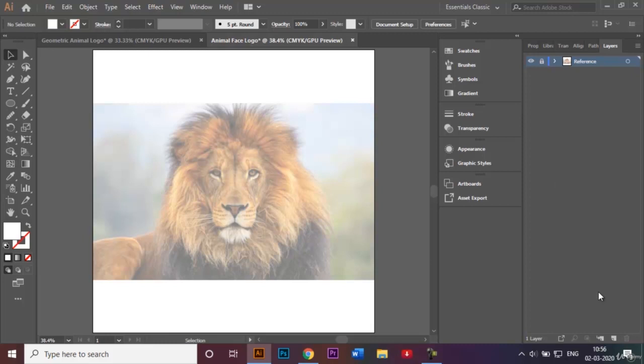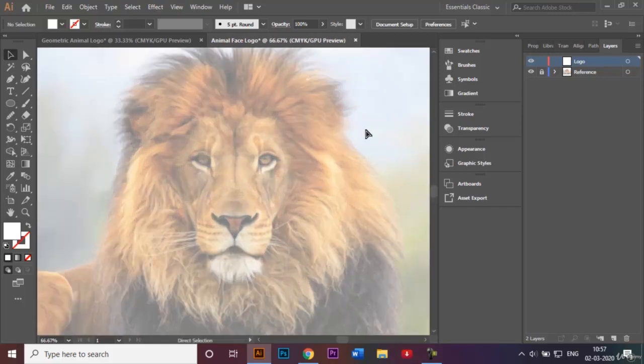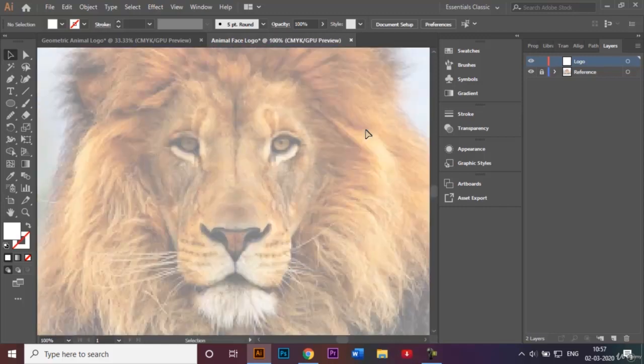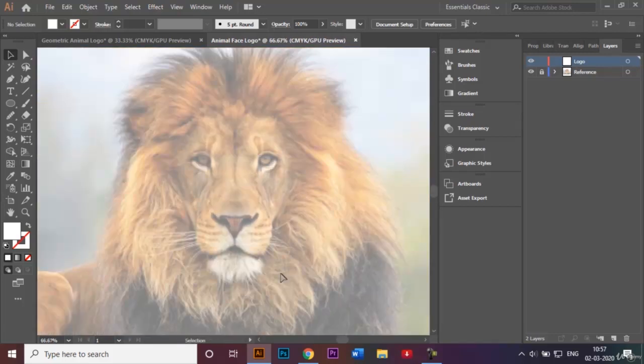Once that's done, I'll also create a new layer. On this Layer 2, we will now be making our geometric animal shape. So I'll double click on the Layer 2 panel as well and rename this layer to logo. Now I'll zoom in on this image. To zoom in, all you have to do is press Control and the plus sign till you get a good view of just the face, like that.